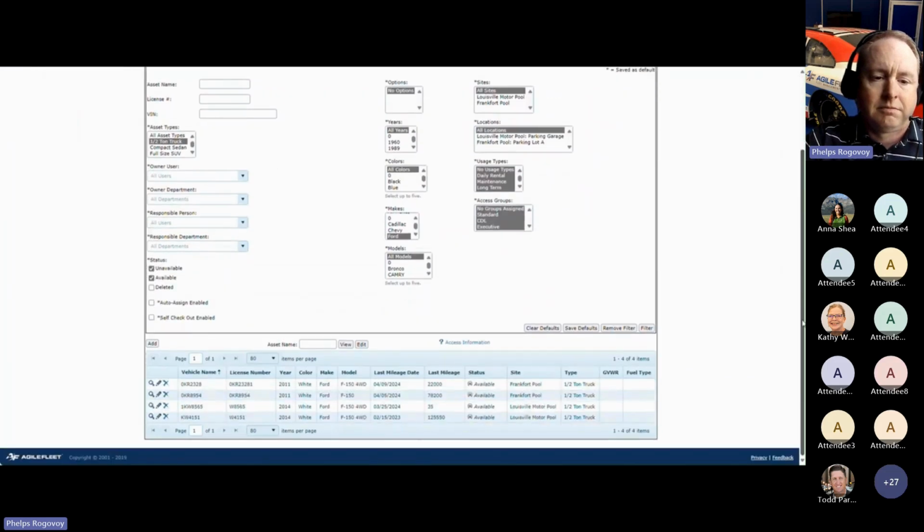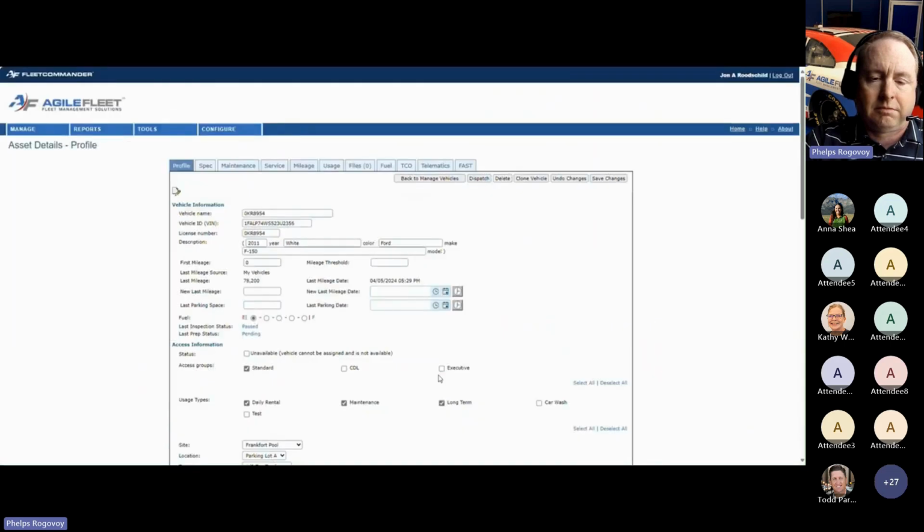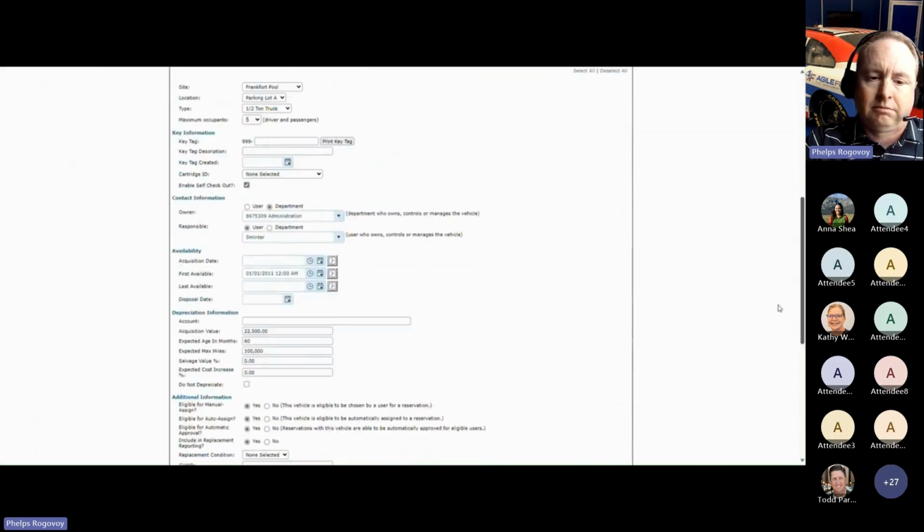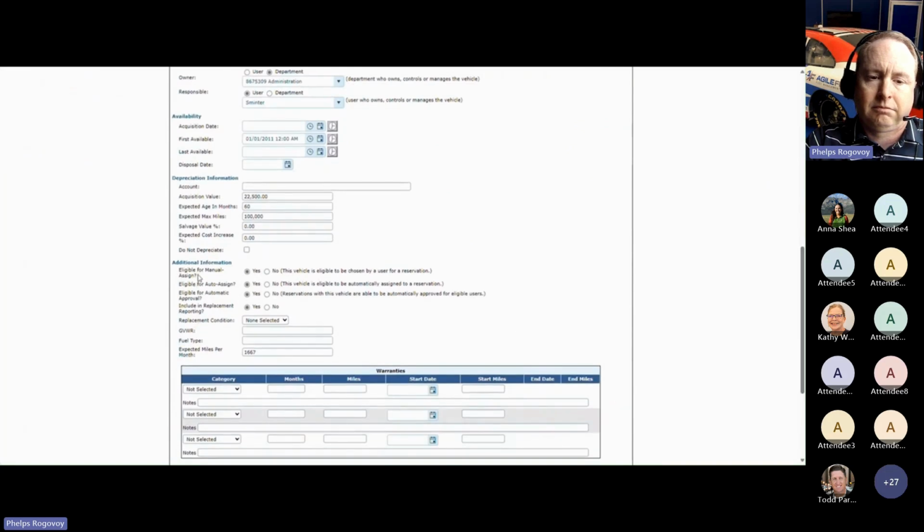Once you determine a vehicle to clone, click on its Edit button, identified with the pencil icon, and then the Clone Vehicle Action button. Vehicle attributes like year, color, make and model, site, location, vehicle type, and maximum occupants will automatically populate from the original profile you selected, as well as essential FleetCommander configurations like access groups and usage types. The 3 vehicle assignment settings, eligible for manual assign, eligible for auto assign, and eligible for automatic approval, are also cloned.